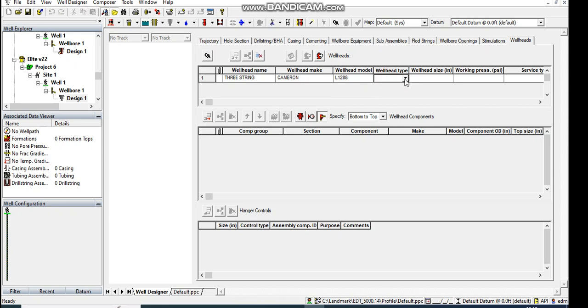Then you choose the type of wellhead. We have injector, offshore, steam, and heavy oil. So you choose which one you're making. If you're developing an injector, you choose injector. If it's heavy oil, you choose heavy oil. So we are going to go with the heavy oil.